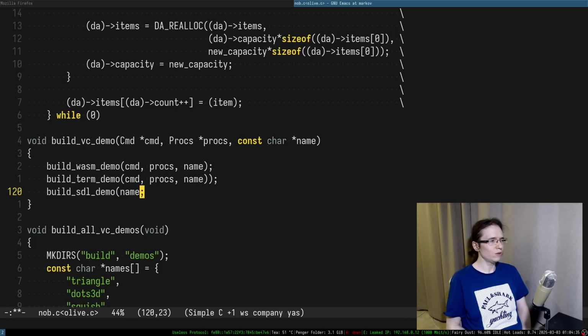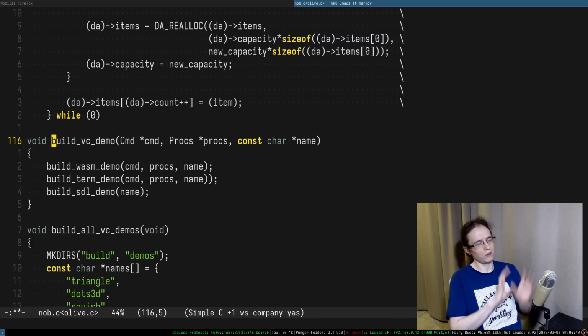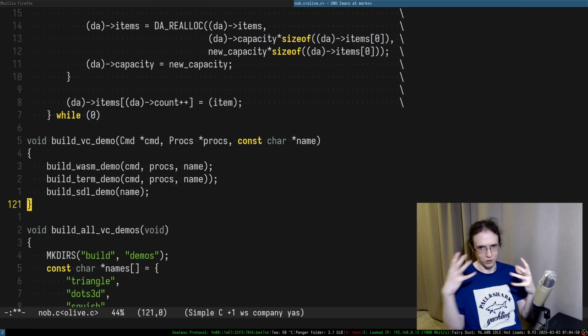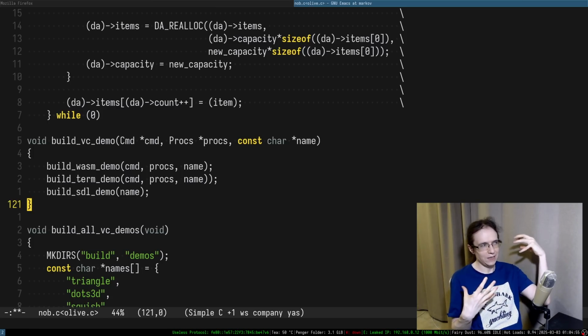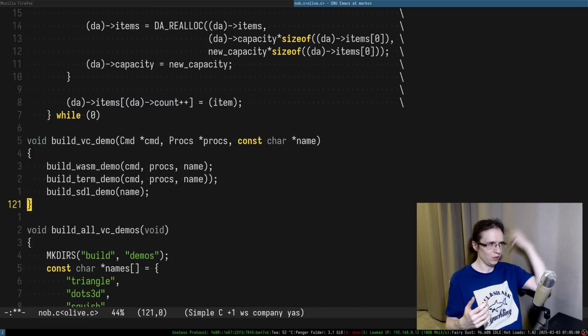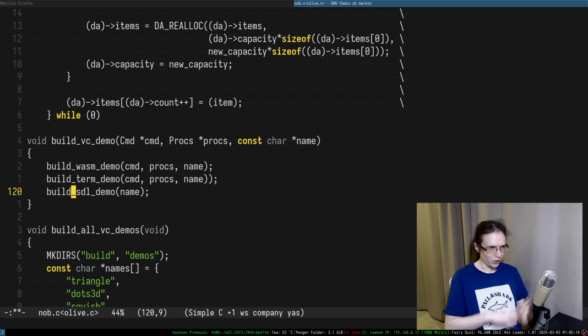What's essentially going on in here is that we're trying to build the Visual Console demo, and we're building simultaneously all three versions of that demo: for WASM, for the terminal, and for SDL. For those who don't know, in this library we have demos that demonstrate how it works, and the library can output things in whatever way, right? It can output into the HTML5 canvas, into the terminal, and into the surface of SDL. We're building all of these three examples simultaneously, so we run these things asynchronously. That's basically what's going on here.